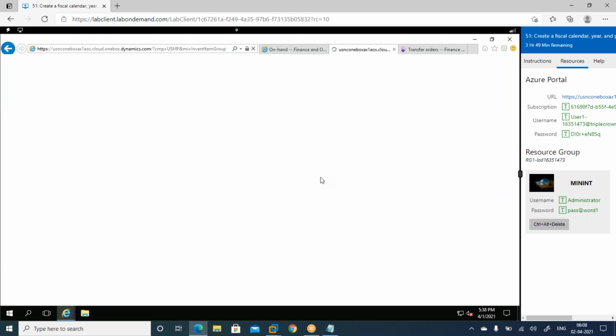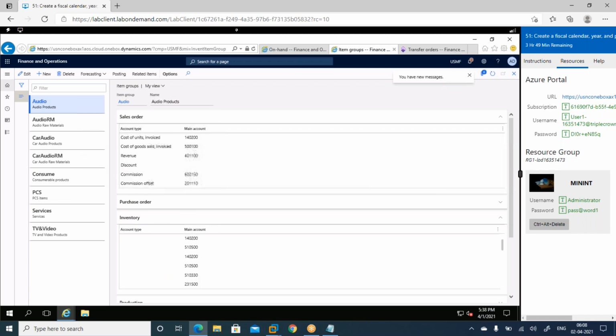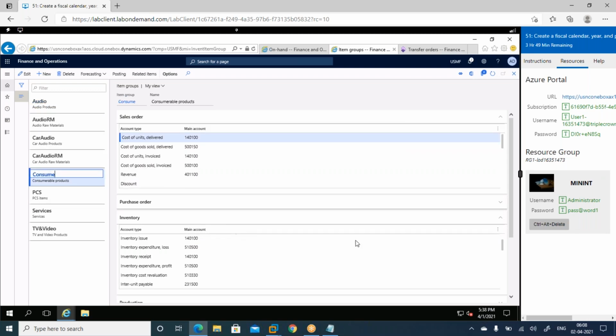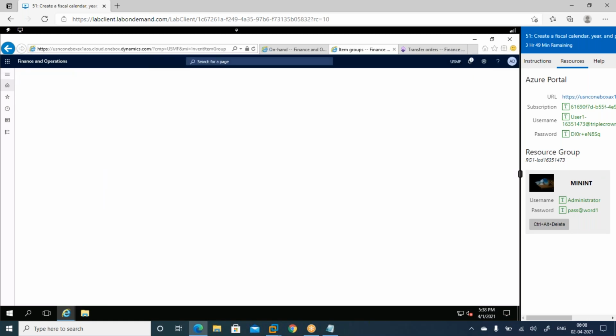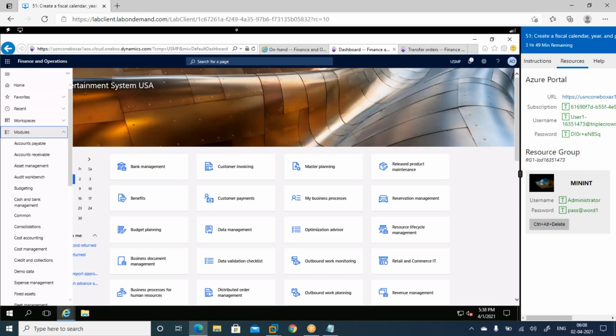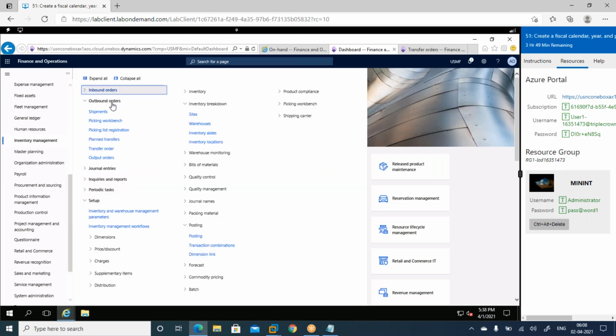It is some technical issue, I can't do anything. For this account, okay, the ledger account was mapped. Fine. Now let me close this one. As it is refreshed, it was gone. Let me go back to inventory management, outbound orders, transfer order.